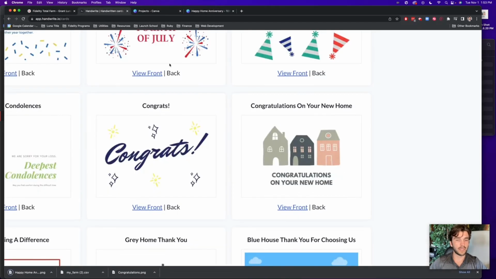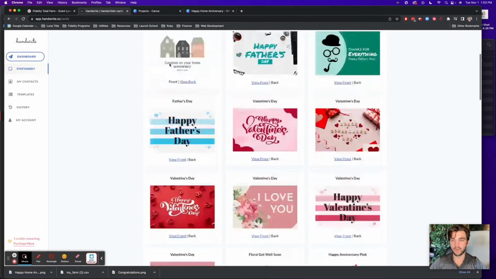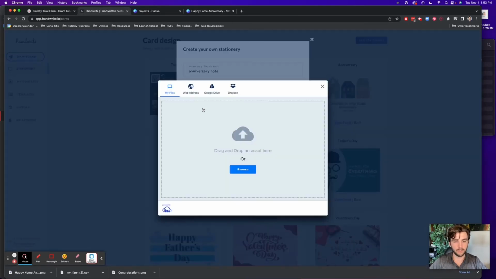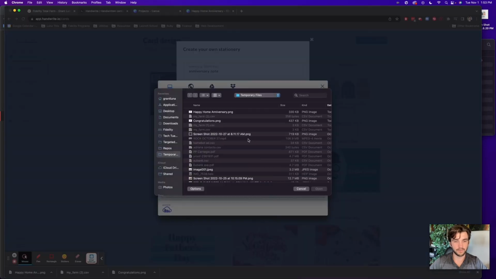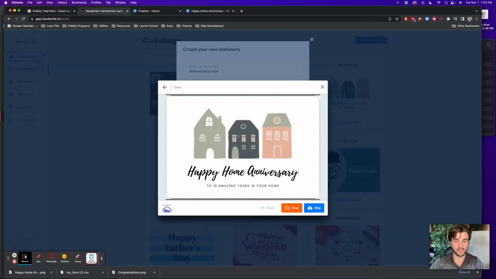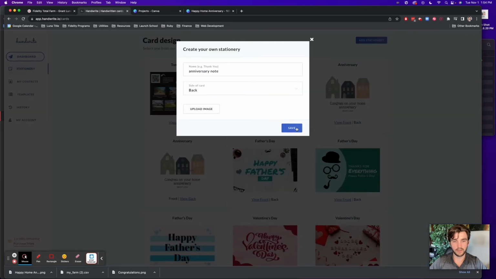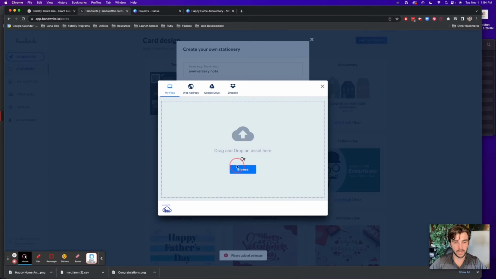So now I'll go back to handwrite.io. I'll add stationery. Let's name it anniversary note. I'll upload an image. I'll go to browse. I'll select that image that I just downloaded to my computer. Select skip here. Select done. Select save. Oh, sorry, I think a slight error here.